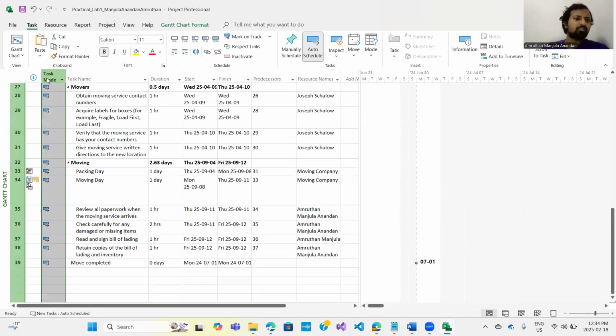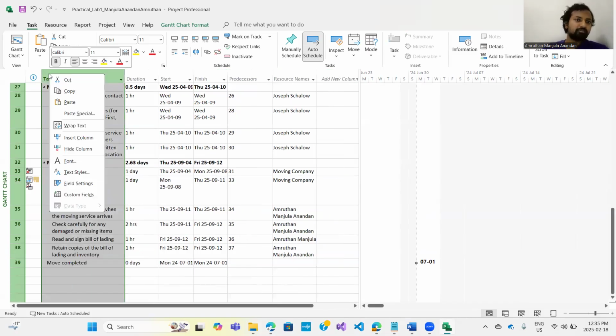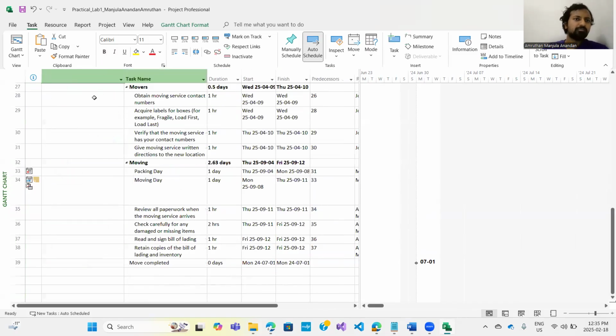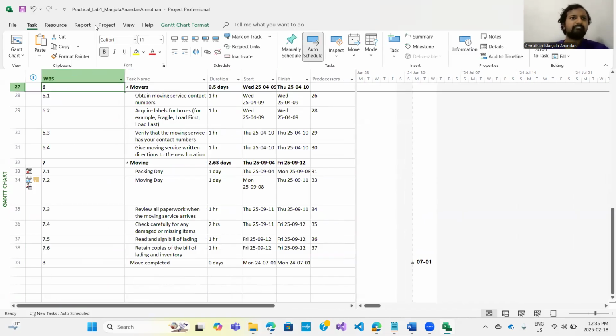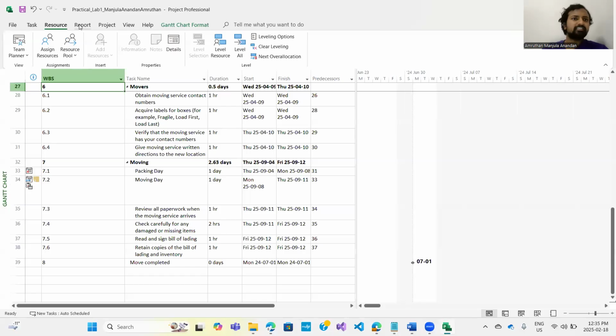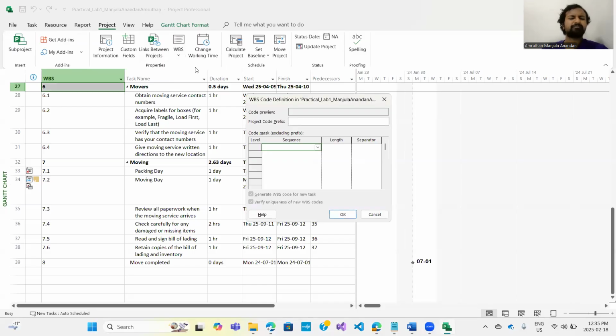We have this task mode auto schedule, which we just hide. We are going to add in that place the work breakdown structure, which results in numbers. We have to change it into upper case, the subtasks as lowercase, and the further subtasks into numbers.